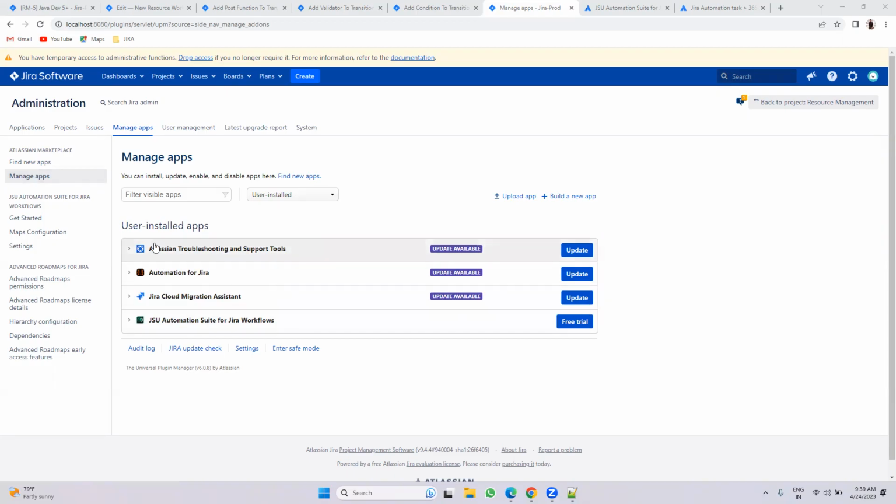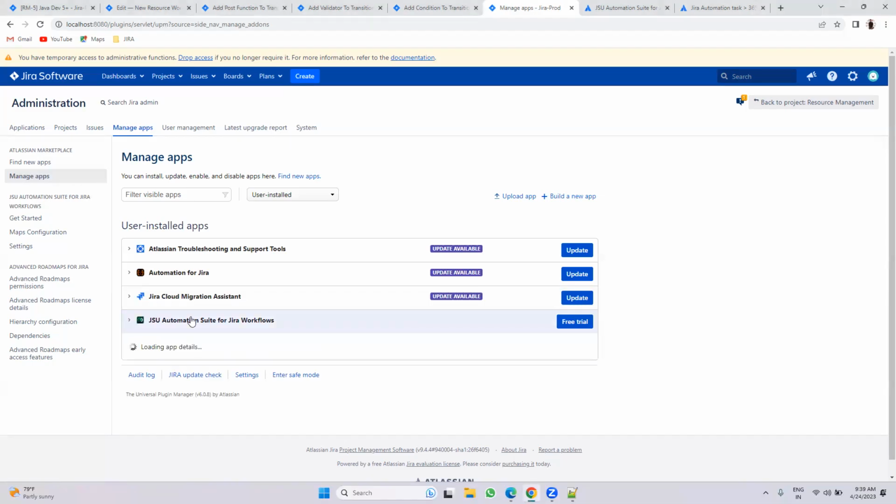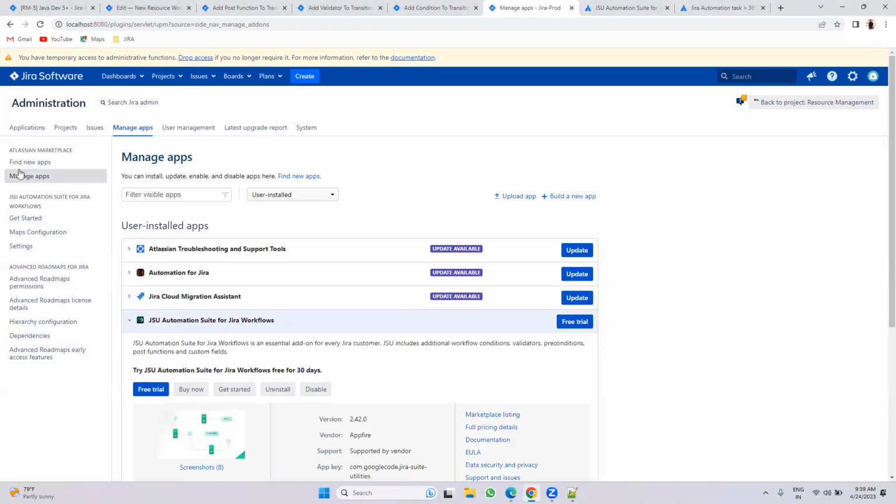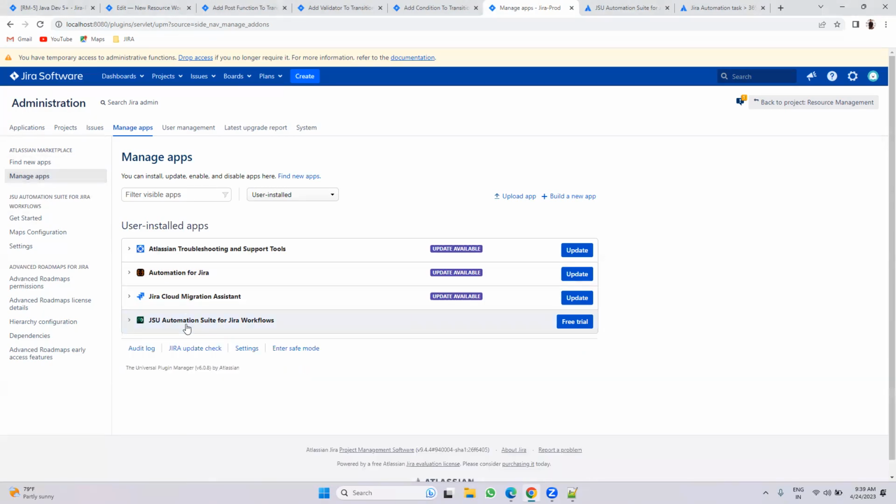These are the default plugins: Atlassian troubleshoot and support, automation, cloud migration assistant, which come when we install Jira. But now automation for Jira is visible here because I installed it. Whatever plugins are installed in your system will come in manage apps. So once you join any organization, if you want to see what plugins the organization is using, you have to go to this place, manage apps, and click on it.